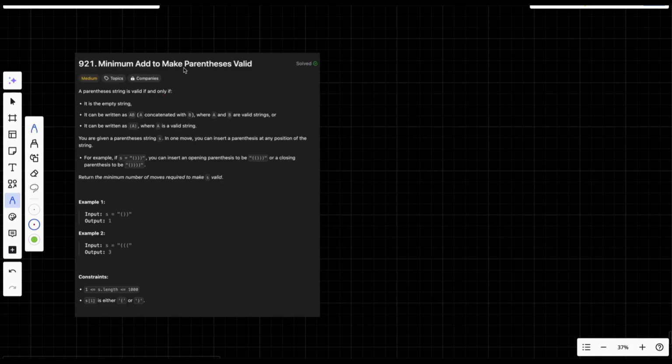Minimum add to make parentheses valid. A parenthesis string is valid if and only if it's an empty string, or it can be written as AB, such as A concatenated with B, where A and B are valid strings. So let's say this is A and this is B. If we concatenate it and make it like this, it will also be counted as a valid string.